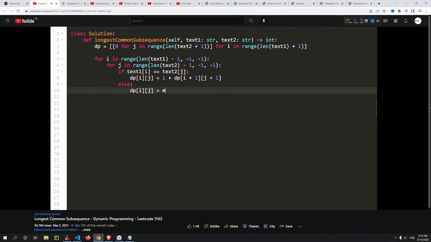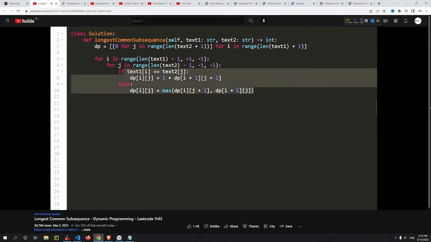In this case, we're finding the maximum of two values. What are the two values? The value to the right of this position, so we can say dp of i, j plus 1, and the value below, the bottom value, so we can say i plus 1 and j. We're finding the maximum of these two. We're not adding 1 because the characters did not match each other. Literally, these are the two cases; we're just filling in a different value depending on what the case is.